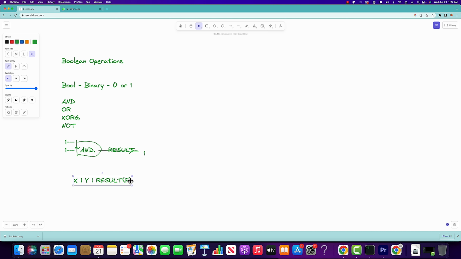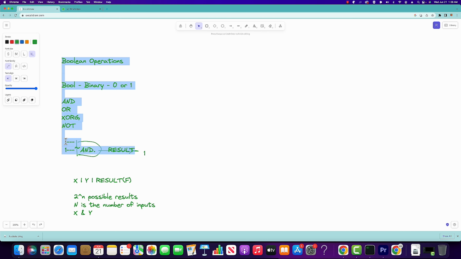So if you have 2 inputs and each input can carry 2 possible values, 0 and 1, there are going to be 2 raised to the power n possible results, where n is the number of inputs. In the example above, we have 2 inputs, X and Y, having values of 1 and 1. X and Y are binary variables, and the possible values are 0 or 1.